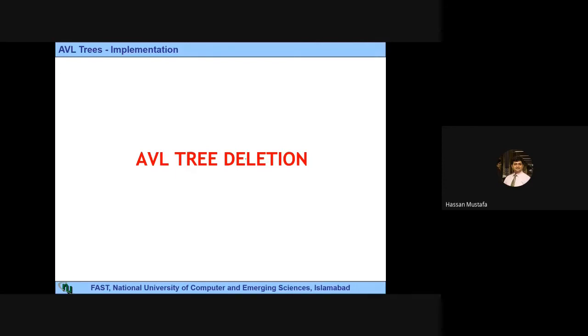So the deletion of the AVL tree, as I said at the start of the lecture, we'll just discuss the idea with a few examples to show all the scenarios of the deletion, and then the code is very similar to the insert function, and we would like to reuse the blocks of code from the insert function. Okay, so I would like you guys to write that code, but before that, let me explain the idea of the deletion in an AVL tree.